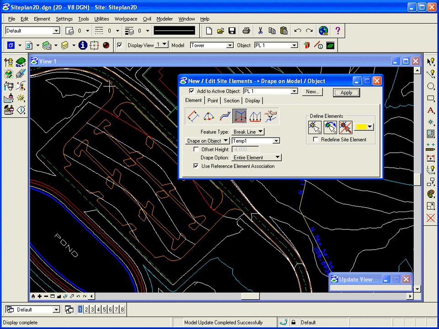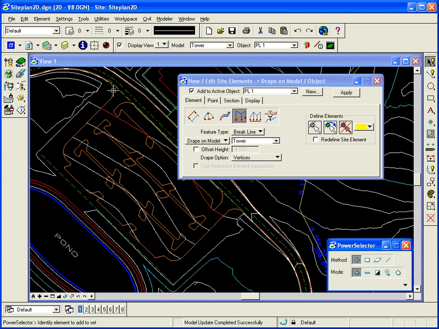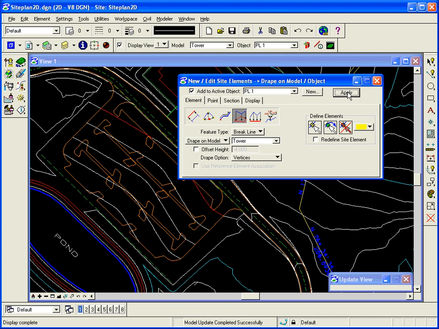Now on the curb returns here, I'm going to go ahead and drape those on the model. So I'll drape that one and that one. I'll drape those on the model. Okay.